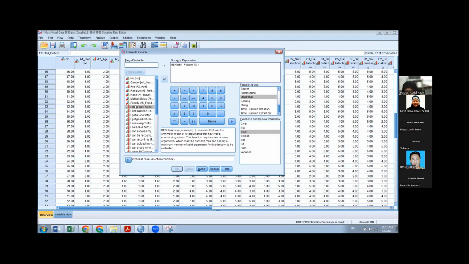Now, remember that when you do SPSS, the numbering is very important. If you don't do the numbering, it'll be like this: 1, 2, 3, 4, 5, 6. All right, pattern. So what you need to do is mean section B. Okay, pattern. So you click OK.